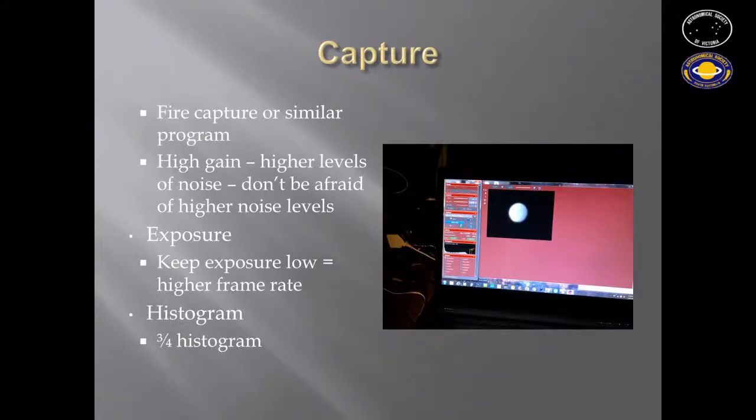So in terms of capture, my preference is to use a program called FireCapture. It's probably the most commonly used amongst planetary imagers these days. Back in the day, we used a few other programs that are no longer available and are no longer updated, so there's not much point talking about them. But over the period I've been imaging the planets in digital format, from about 2004 onwards, things have changed dramatically. This program is very good. It has a lot of really interesting features.